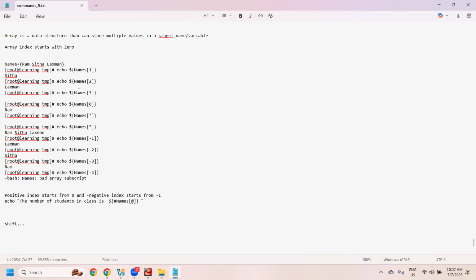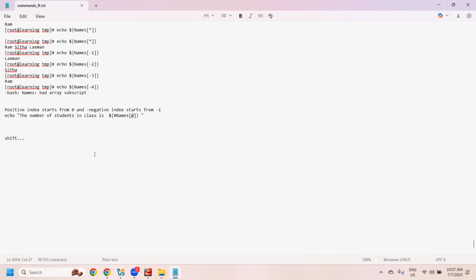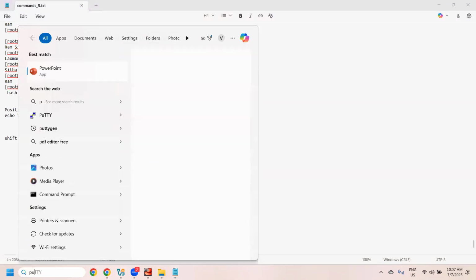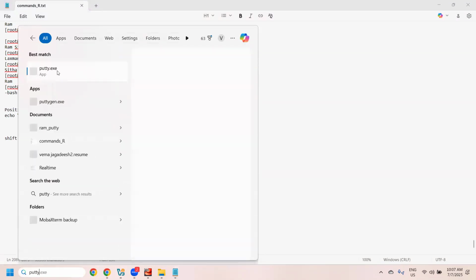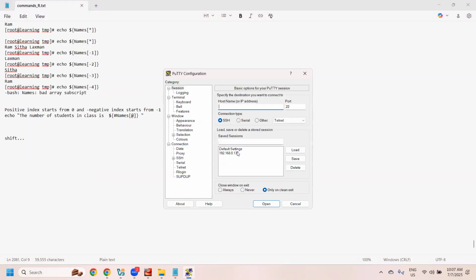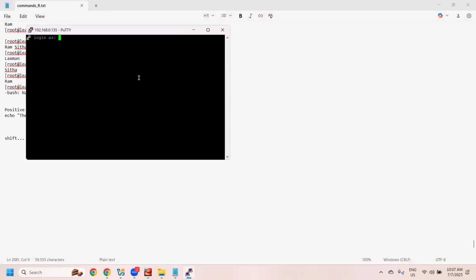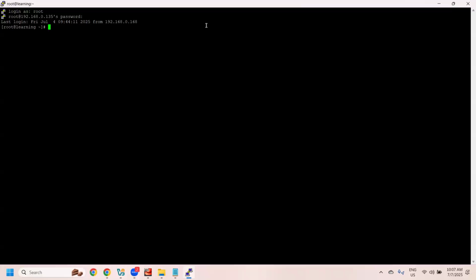You know the meaning of dollar. Dollar is used to access the value of a variable. Star minus one means reverse. That way we can access, and we can also count by using the at sign. So these are all the different things we discussed in the last class. In today's class we are going to discuss a few more things and continue. So before continuing, let's log into the Linux server.